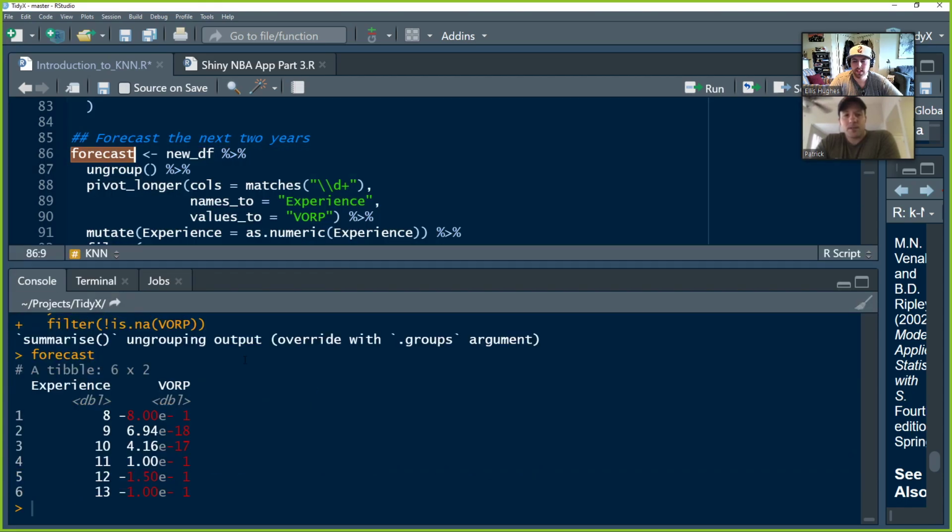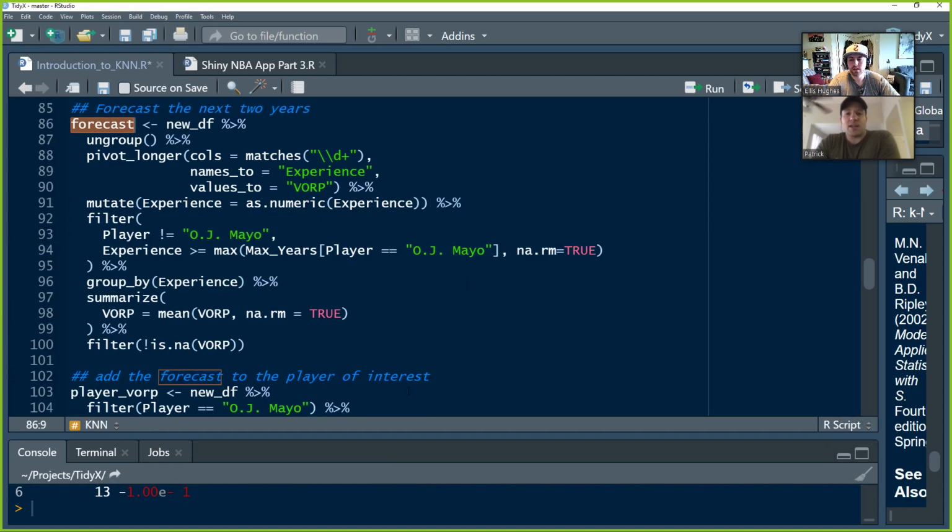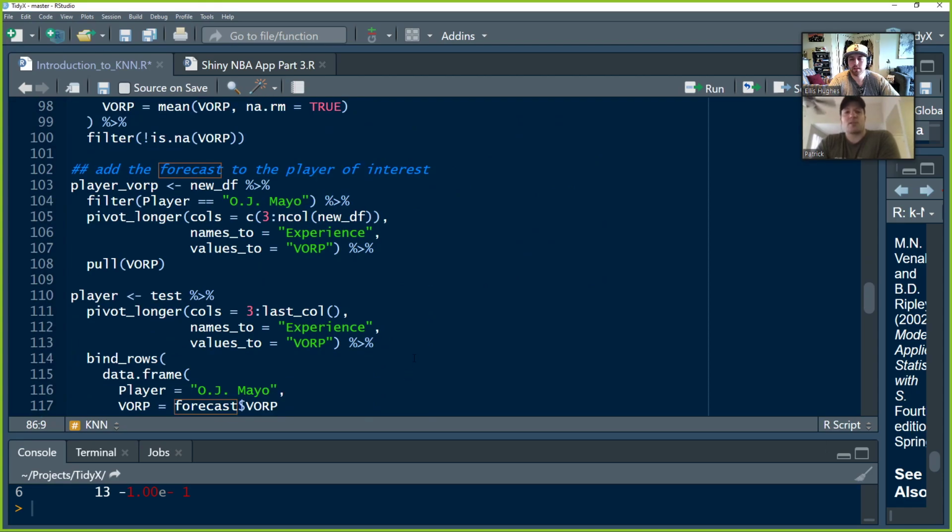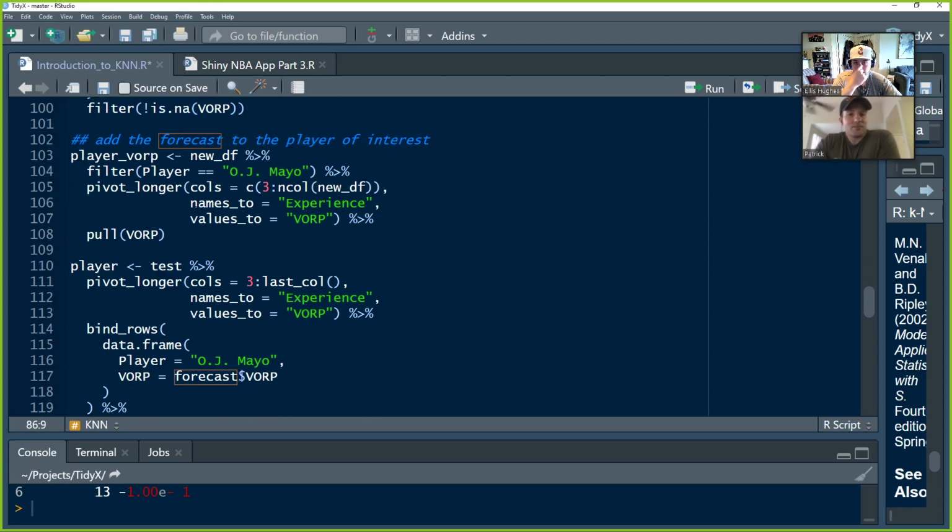So now we end up with a data frame like this that has years experience that we're forecasting out from, and the Vorp that they actually end up having. Yep. Or that we are forecasting this player to have. Yeah. So that's OJ Mayo's forecasted Vorps. Yep. And so now what we're going to do is tack on our forecasted Vorp into OJ's original data set there so we can do some nice plots.